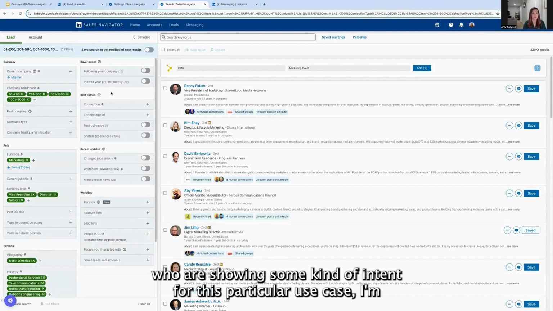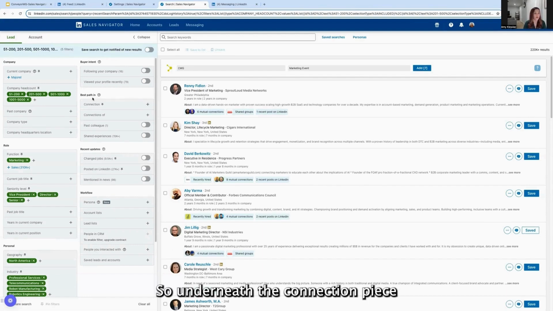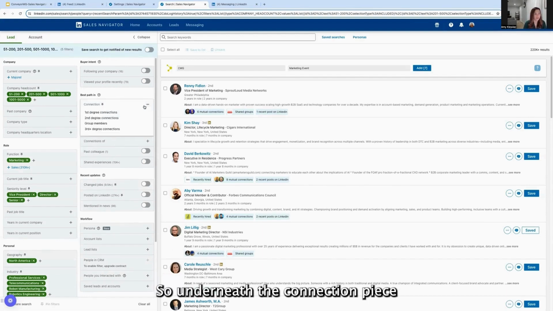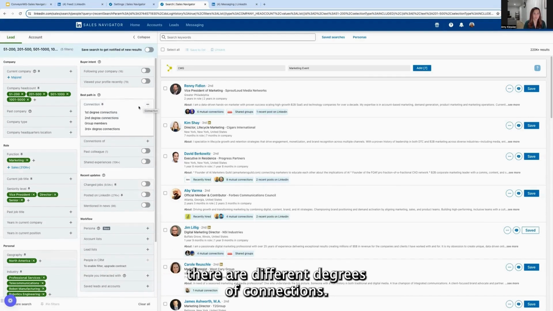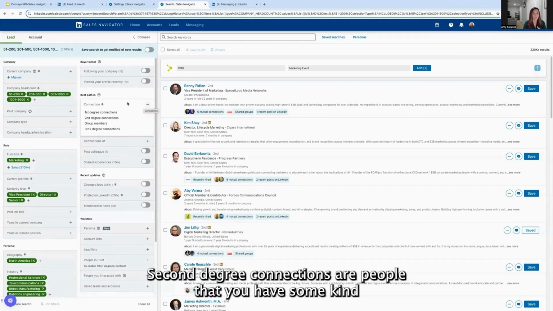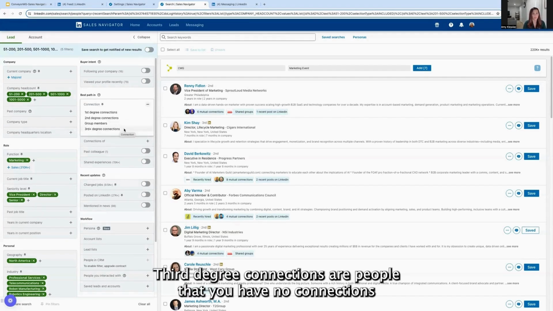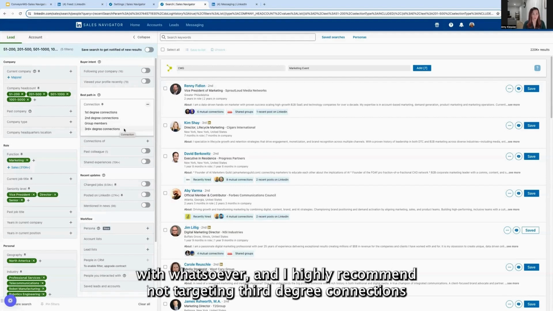For this particular use case, I'm going to build this around a list that I am looking to increase my network. So underneath the connection piece, there are different degrees of connections. The first degree connections are people that you are already connected with. Second degree connections are people that you have some kind of mutual connection with. Third degree connections are people that you have no connections with whatsoever.